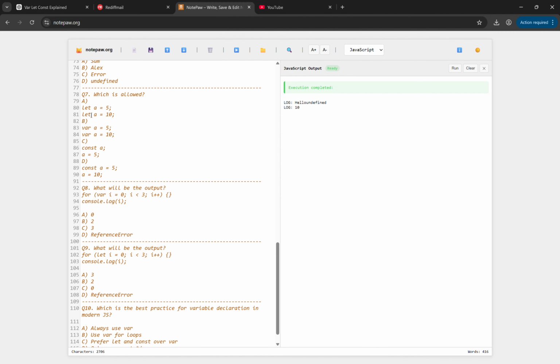7. Which is allowed? Let a is equal to 5, let a is equal to 10. No, this is not allowed in the same scope. Var a is equal to 5, var a is equal to 10. B is allowed. Const a, this is not allowed, you have to initialize it at the time of declaration. Const a is equal to 5, then reassigning a is not allowed. So 7B.